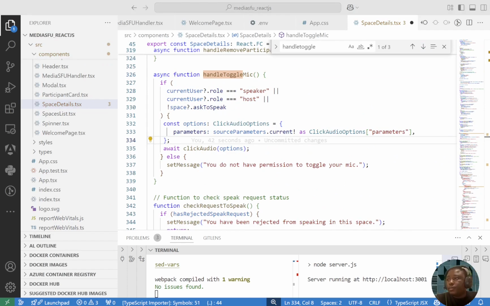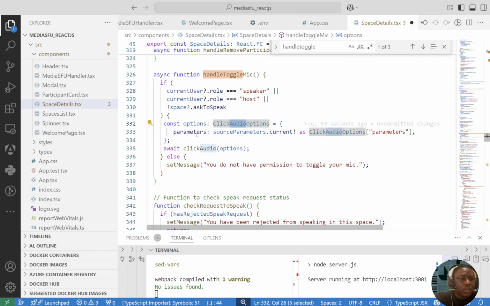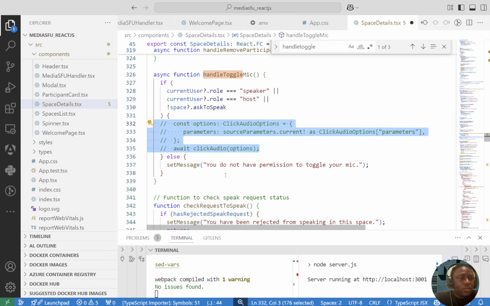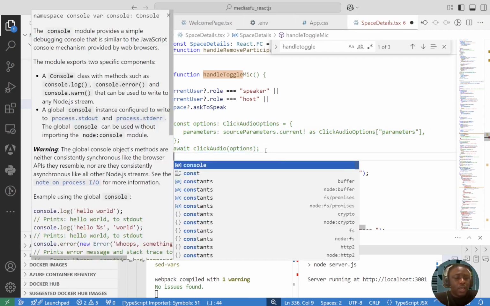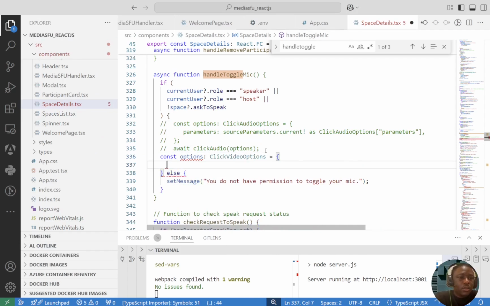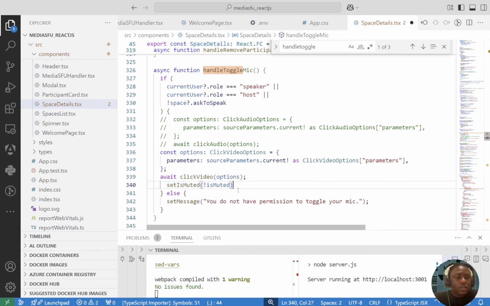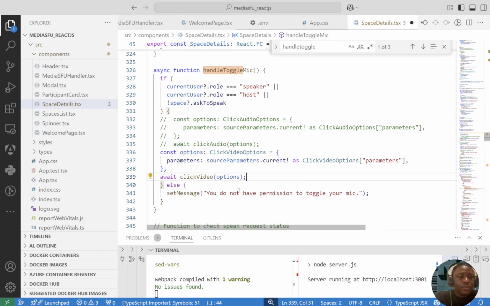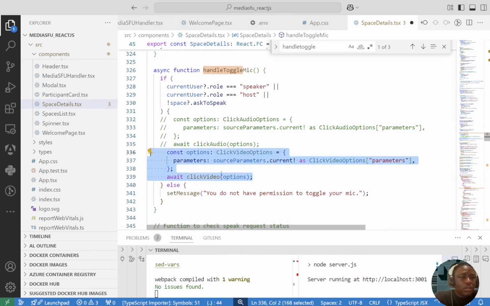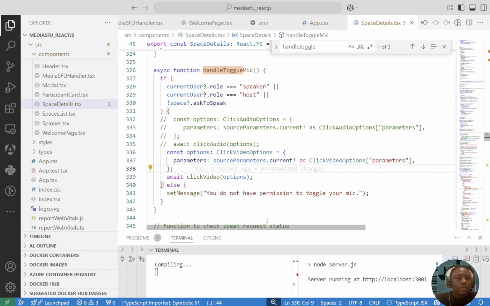But first, we can just make a check. It's much easier to perceive the visual feed. So instead of click audio, just for now I'm going to run click video, so that you can see the camera is actually being transmitted. Okay, so we have this tool now.